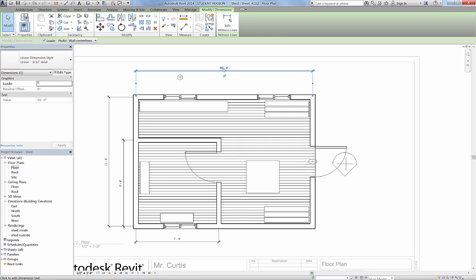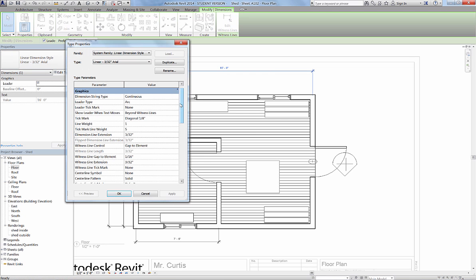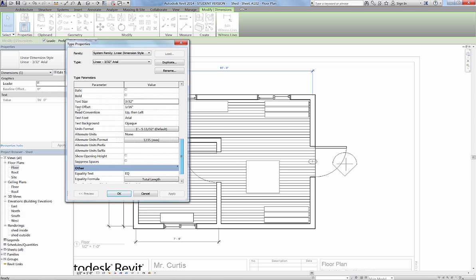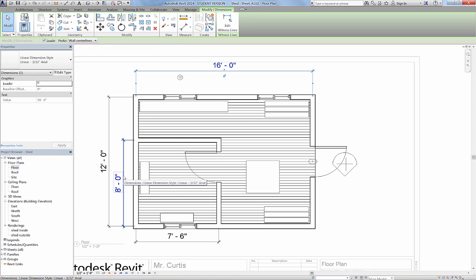If I now click this number right here, it says 3/32 Arial. That's the size. If I go to edit type, I can change the size of the font by scrolling down to text size. Right now it's 3/32 of an inch. So we can change this to whatever number we want. Let's say that we want to make it 1/4 inch. I'm going to hit apply. And now all of my text is 1/4 inch, and it's easier to read.